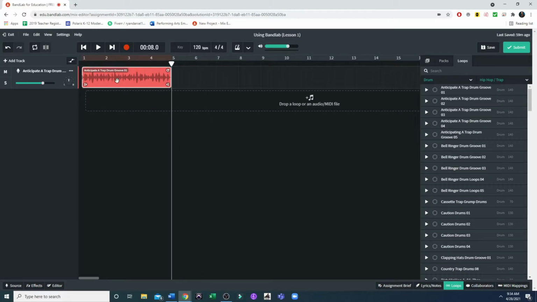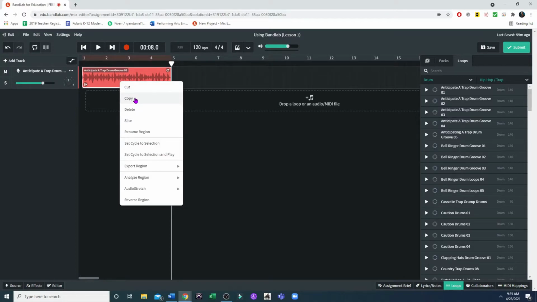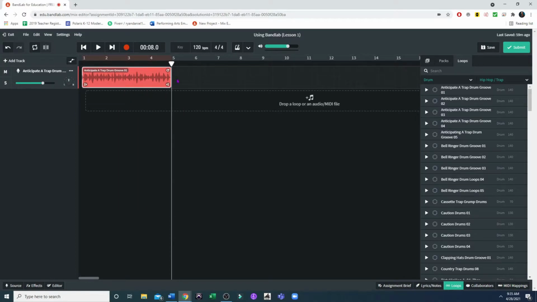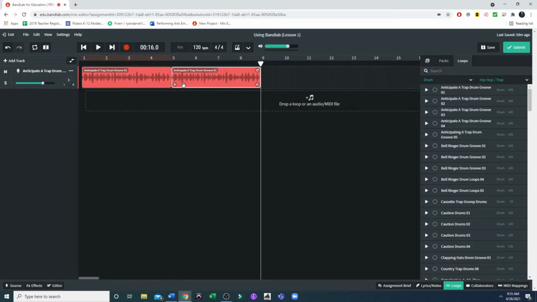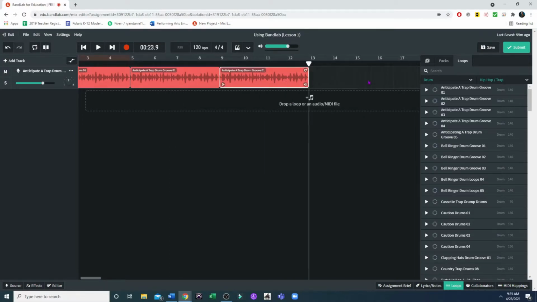The easiest way for most of you is probably going to be to click on the track so that it has the white perimeter, and then right click it and copy. From there, you can right click and paste, right click, paste, right click, paste. And now my drum track is all 16 bars. So I see it goes to the end of 16.